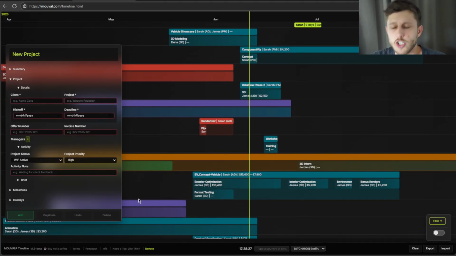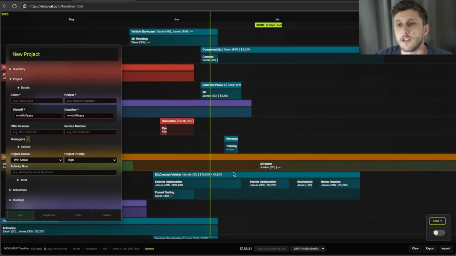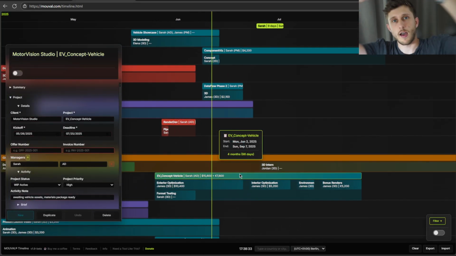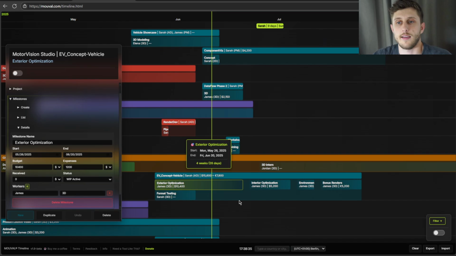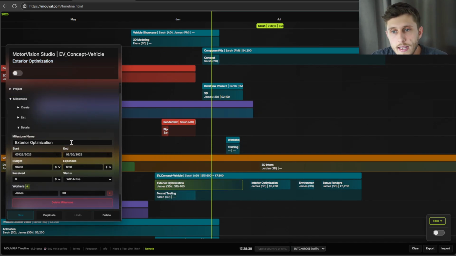So what actually is this tool? It's a project management tool. You have a timeline right here. You have the project umbrella, and each project has milestones. That's basically how it works. Each milestone you can edit in real time. So if you add something here, it will add it in real time. You can change the date or whatever in real time.